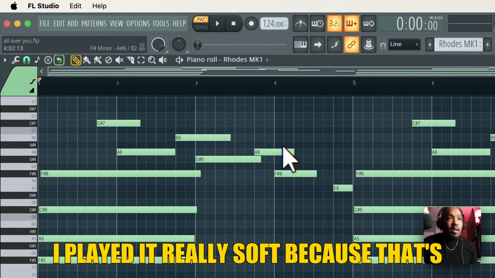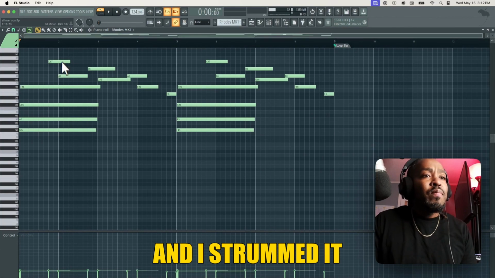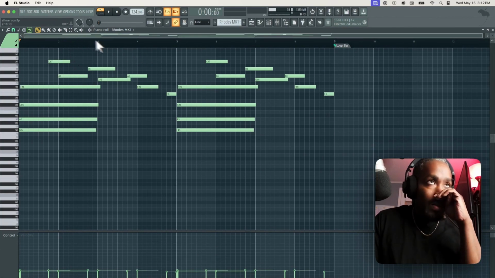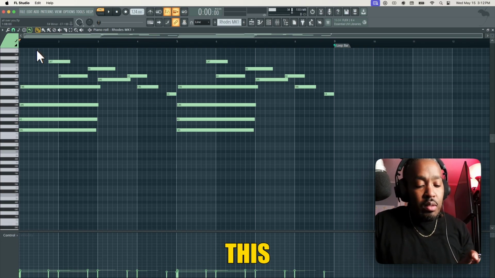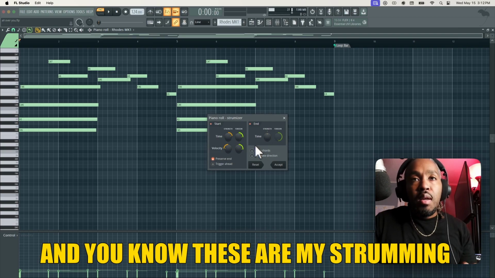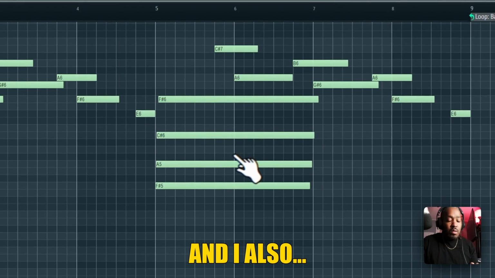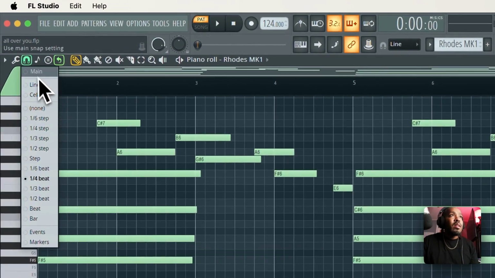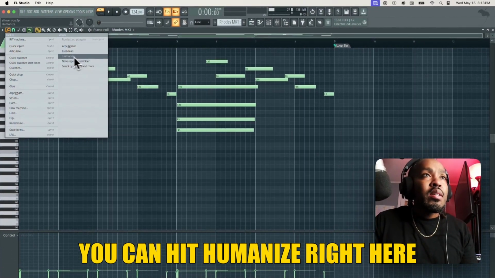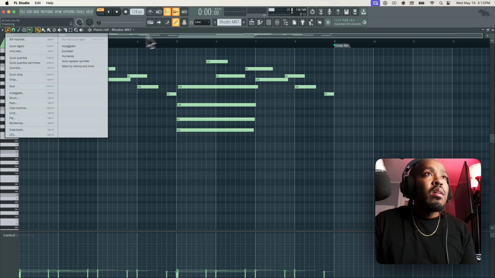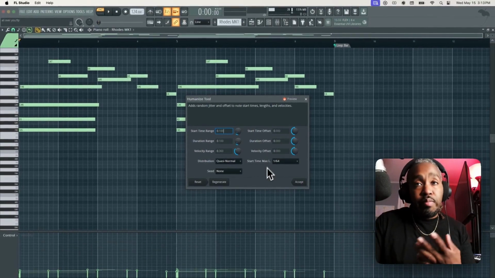I played it really soft because that's how it is in the We Don't Trust You song, and I strummed it. What I used to strum it was this, and these are my strumming settings. And I also humanized it, which you could go up to this wrench right here and you can hit humanize it. I'll show you what that looks like. You can mess with these parameters.